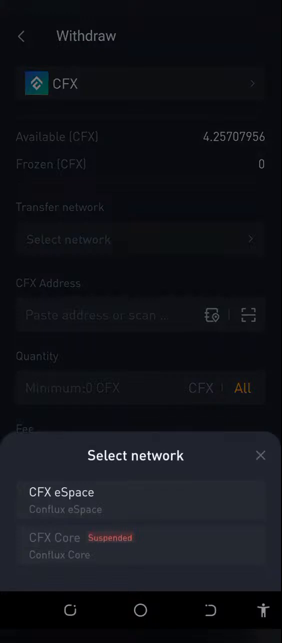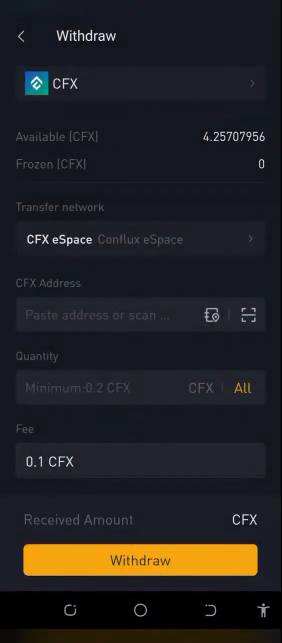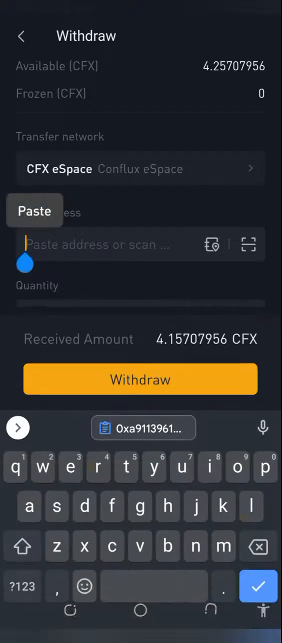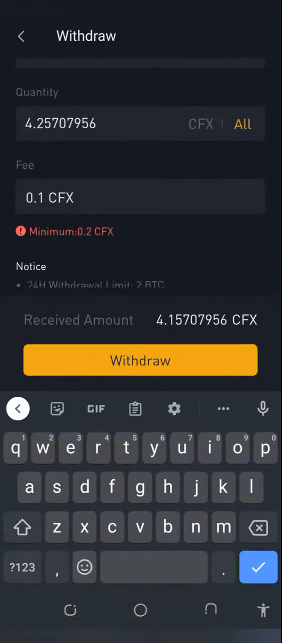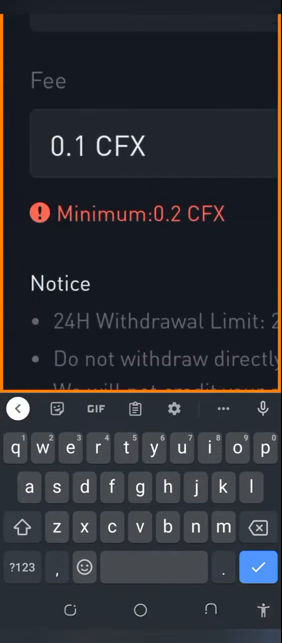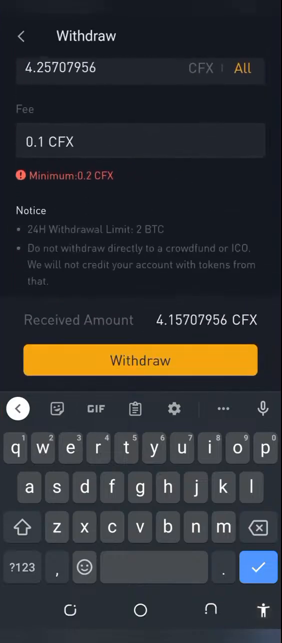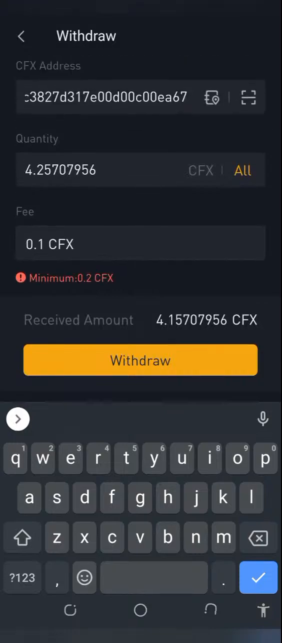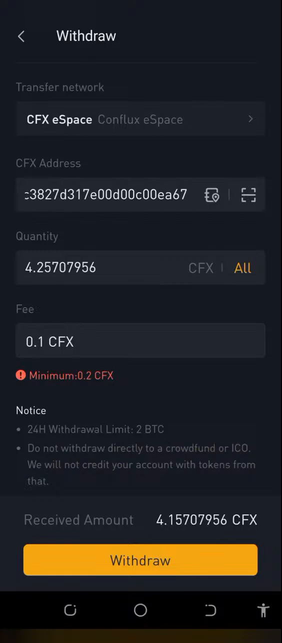CFX eSpace, of course. And then let's see what we're putting in here. Available? Yeah, everything. All, of course. Let's put in the address. Okay, it said minimum. Minimum is 0.2 CFX. I've done that. Well, maybe just a little warning. Okay, all. And then we go ahead. Everything looks good.